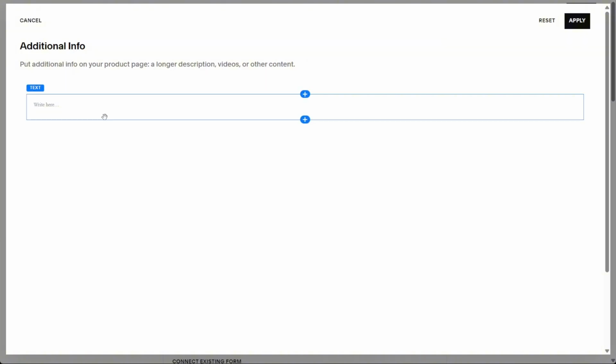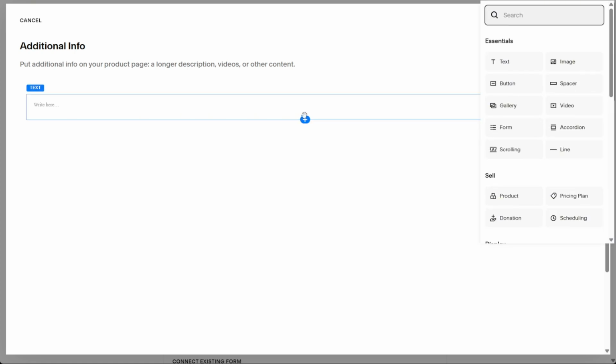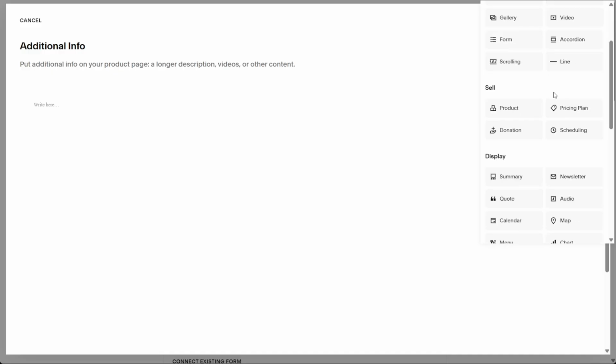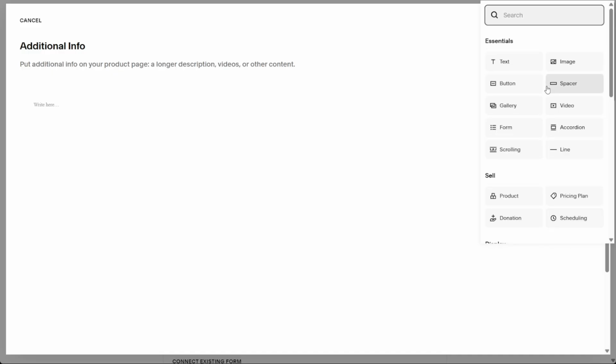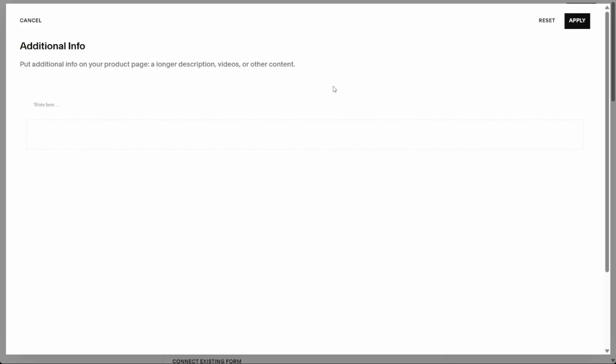Let's say you want to add more elements within the additional info. What you want to do is simply hover your mouse on the description and either at the top or the bottom, click on the plus sign. Now, once you do that, on the right-hand side, this is where you can add the blocks which you want to add within your additional info. Now, let's say you want to add a spacer, so just simply hold and then it will automatically be added within the additional info. And once you're done, simply head over to the top right corner and click on apply.